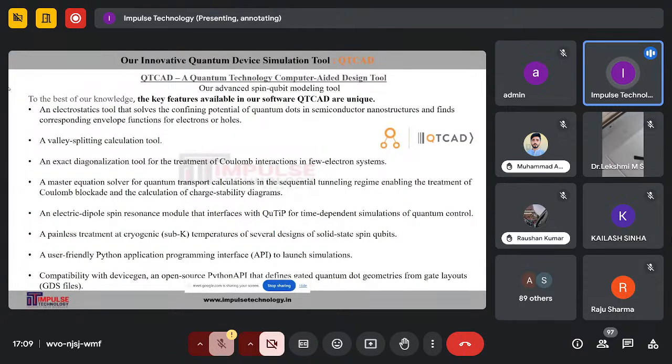It is also compatible with an open-source Python API that defines gated quantum dot geometry from the gate layout.